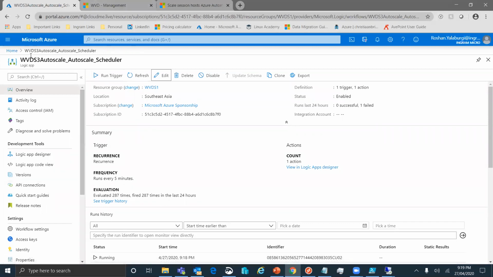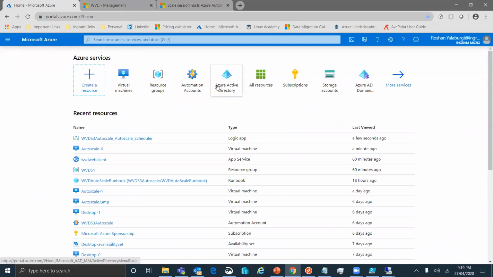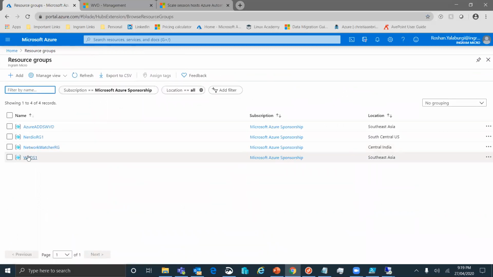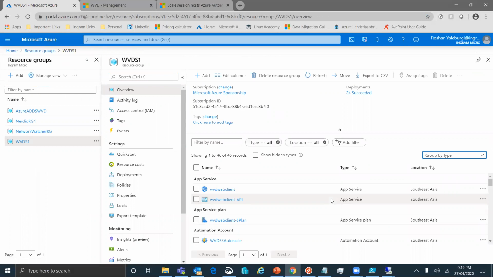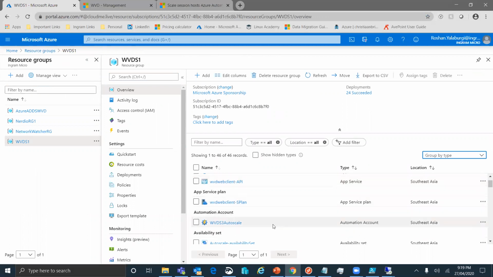And I'll show you the various components that actually get created. Let me quickly go to my resource group and group by type. So there are 3 things that get created as part of the article. One is your automation account.